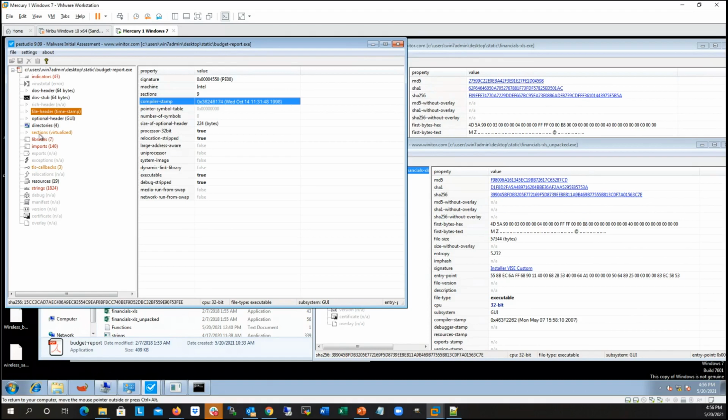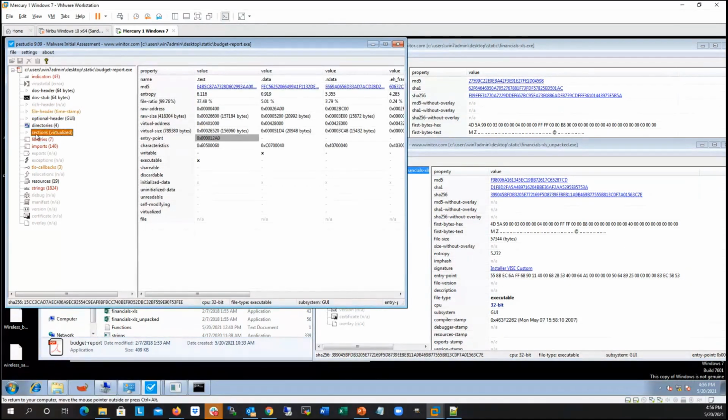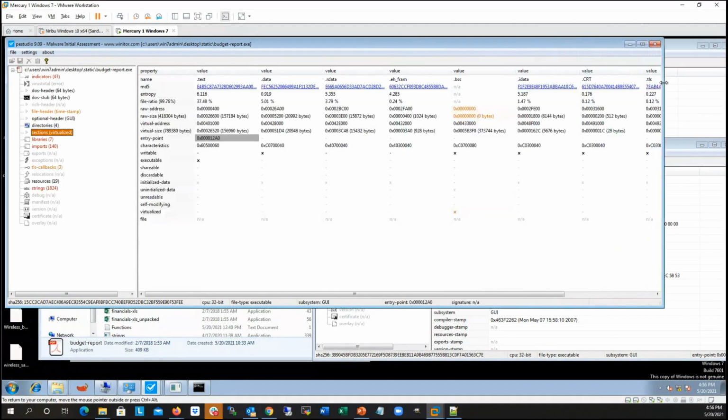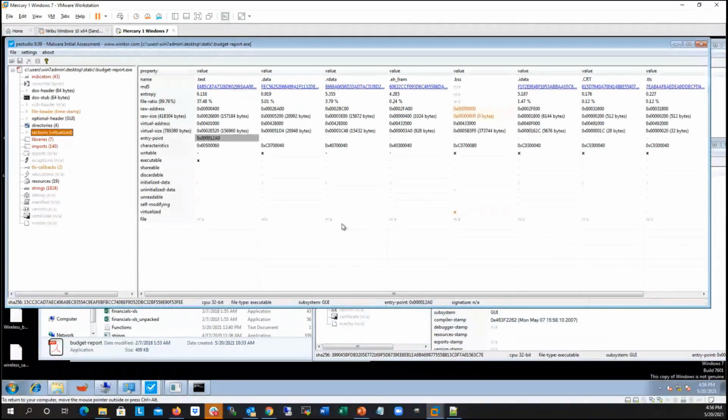And then we have sections. This is the actual sections of the data and the code. Okay. Now, our first program that is unpacked has how many sections? 1, 2, 3, 4, 5, 6, 7, 8.